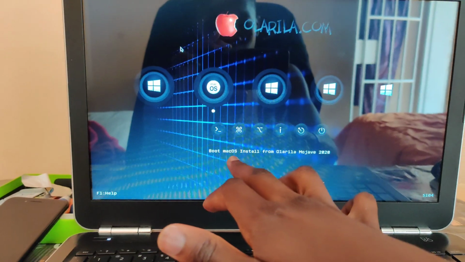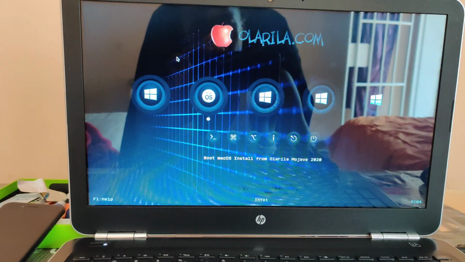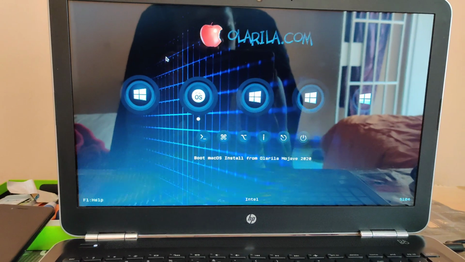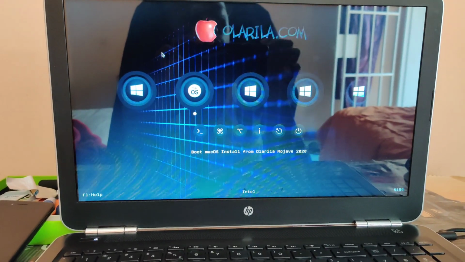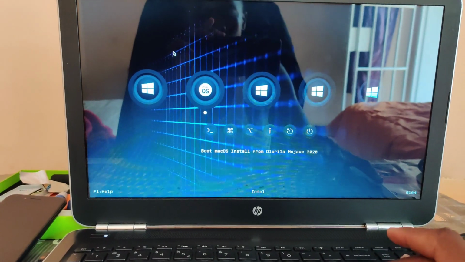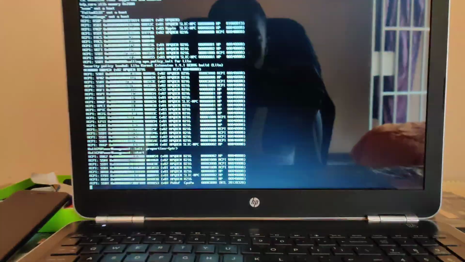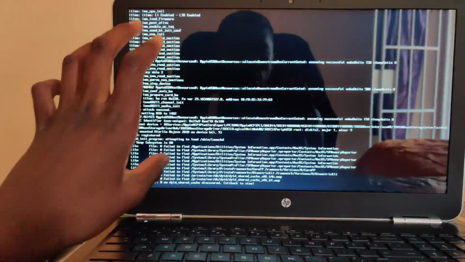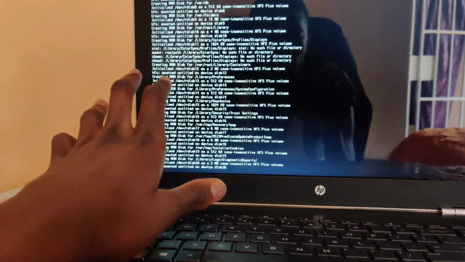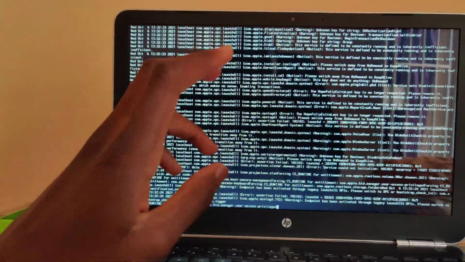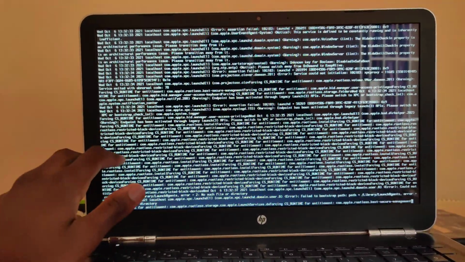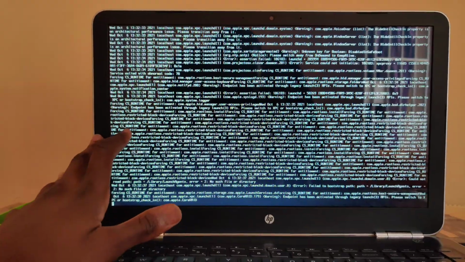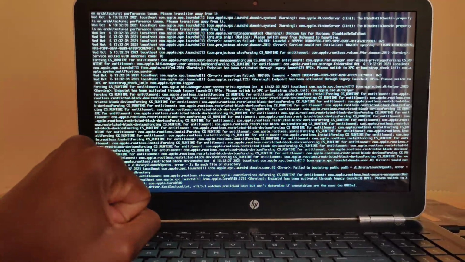As you can see, boot macOS installed from Mojave 2020. Okay, so I'm gonna pause this until our device boots into Mojave. Okay, this takes quite a bit of time. As you can see here, this is called macOS boot, and right now what it's doing is trying to read your USB flash drive and the options you have clicked for it. So right now it's going to fix the display, fix the sound, and fix the USB port. Okay, so I'm gonna pause this and we're gonna wait for it to go to our macOS.